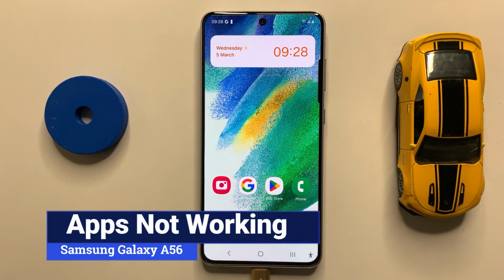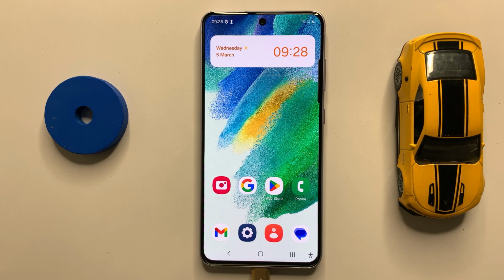What's going on everyone? In this video I will show you how to fix Galaxy A56 apps not working. So let's start the video.